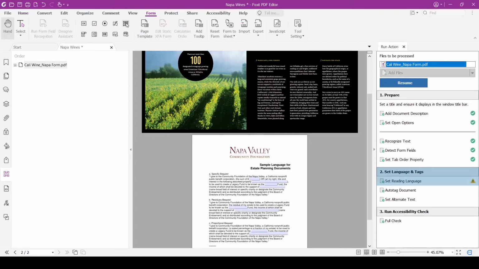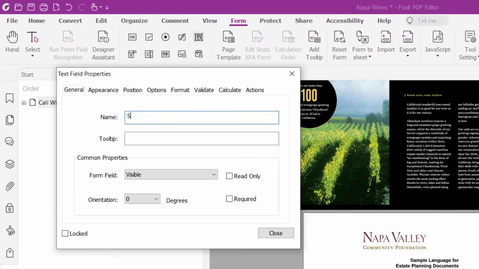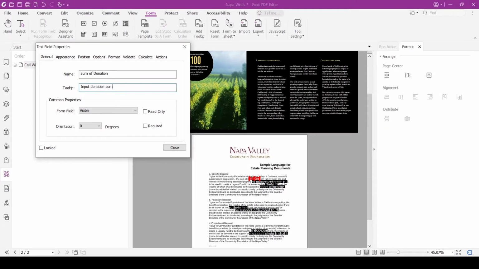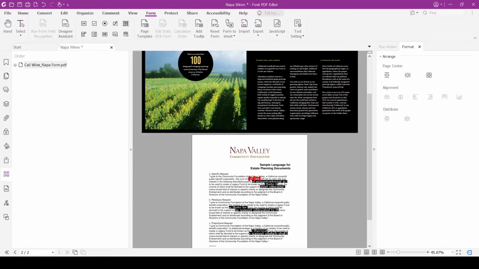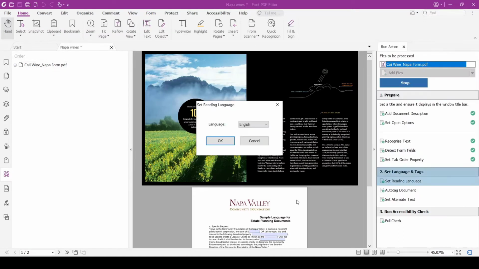Using the text field tool under the Form tab, we can edit the field names, as well as the tooltip, which can also be read by the screen readers. By default, the recognition tool determines the field name based on the text around the field. Next, you must set the reading language so the screen readers can read the text properly.